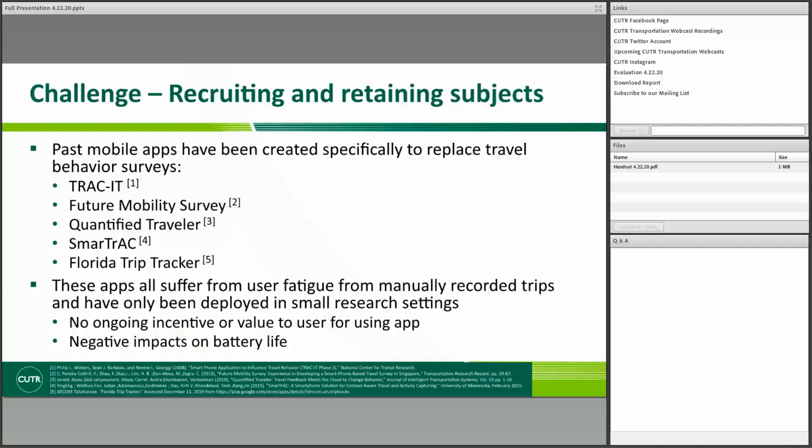And there's really no ongoing incentive, as I mentioned, unless you pay the user and provide them some type of financial or other incentive to install the app, keep it installed on their phone, and then perform any activity they need to, whether it's tapping on the button to start and stop the trips to contribute their travel behavior. And again, with many of these apps, including the ones that we developed, the negative impact on battery life was one of the key problems that we saw.